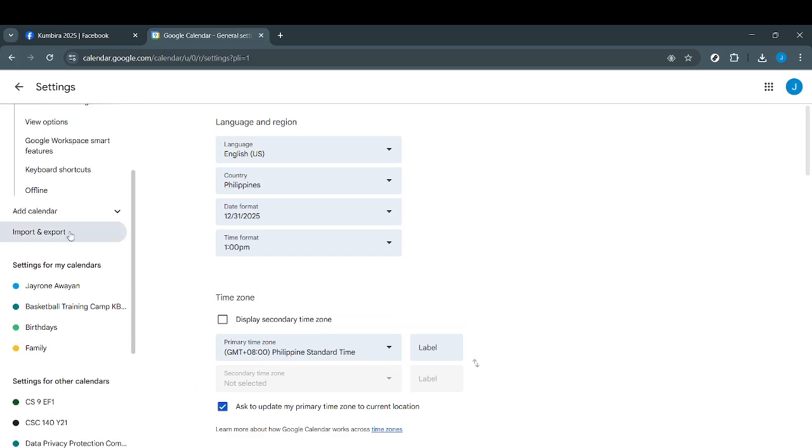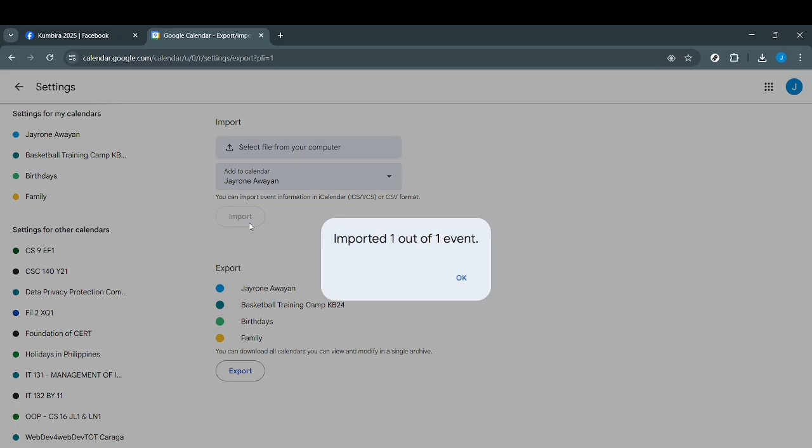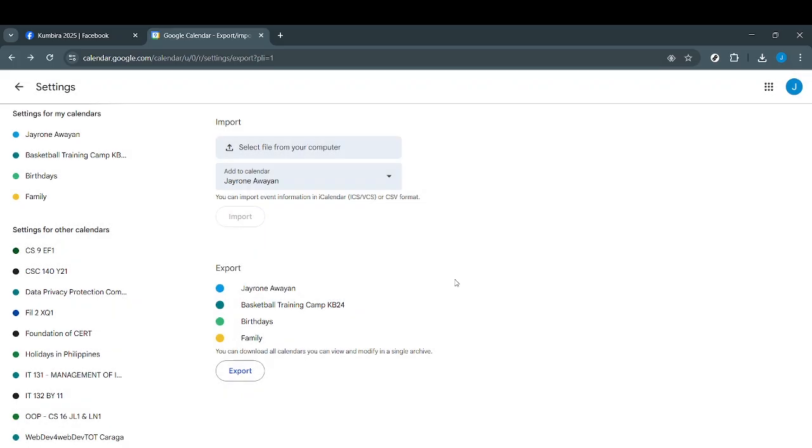With this option selected, proceed to import the iCal file that you downloaded from Facebook. Now, upload the file into Google Calendar. You should see a prompt indicating that 1 out of 1 events has been successfully imported. This confirmation is an indicator that your event is now part of your Google Calendar schedule.